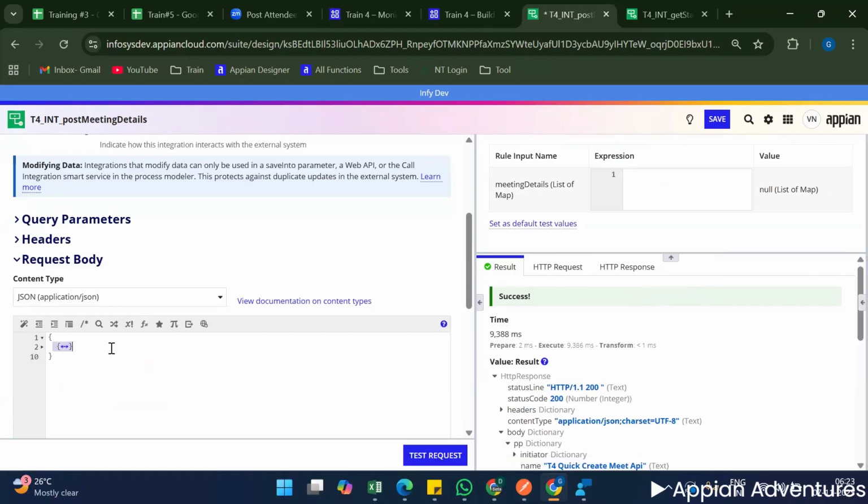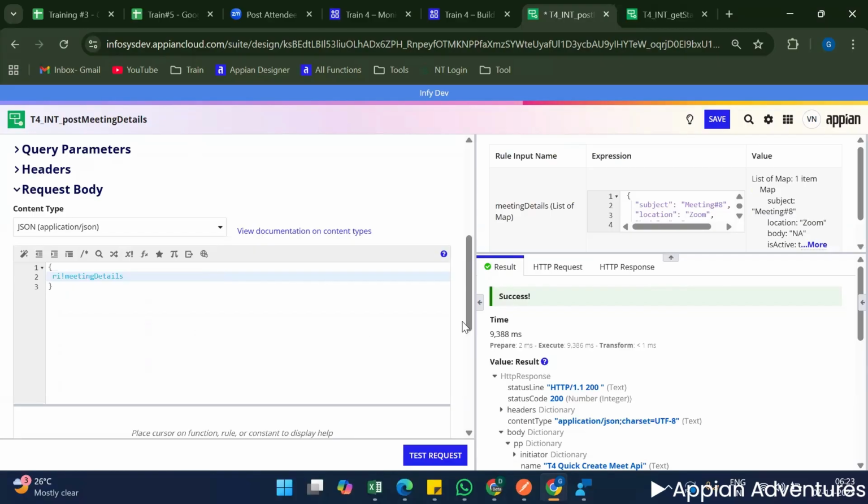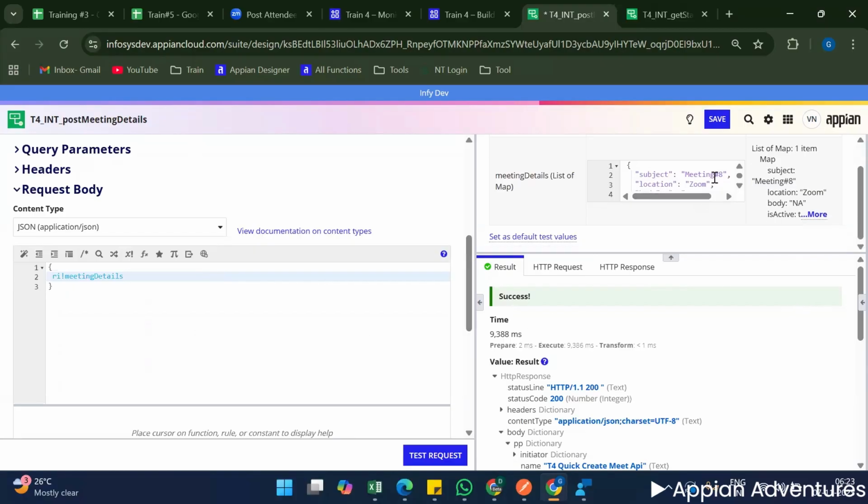Okay. So now cut this, paste here, and instead of meeting ID 7, we will go with the meeting ID 8. And here in the request body, we will pass directly the rule input value, meeting details. So now we have the meeting details in the rule input. So now try to hit this.